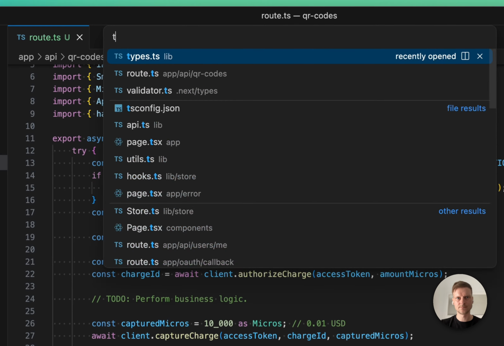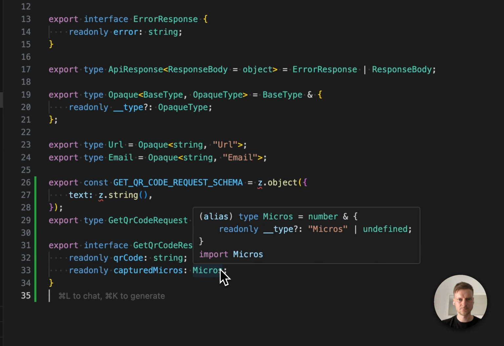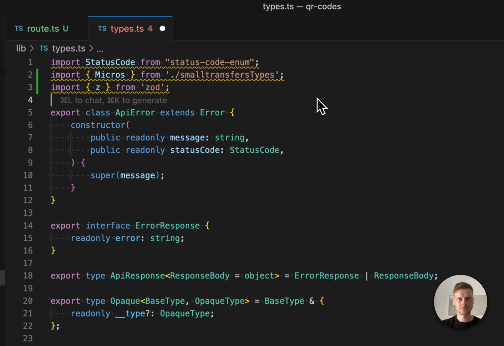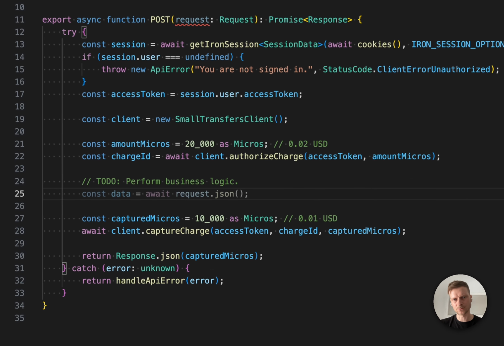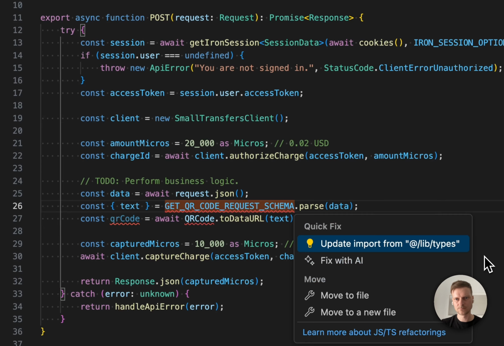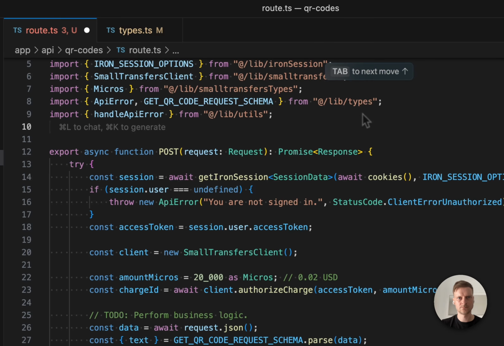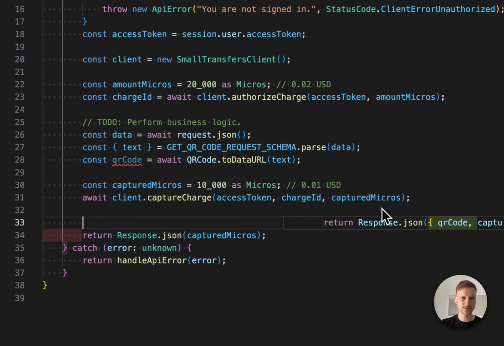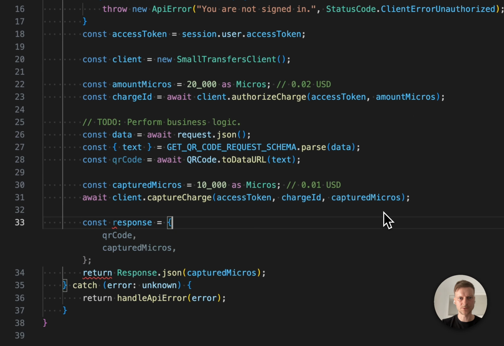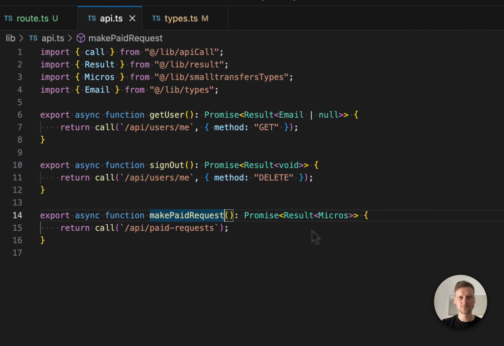First, we can add some types. Then we can add the logic to get the data from the user and generate the QR code. And finally, we can create the response of the appropriate type and return. We update the API file.